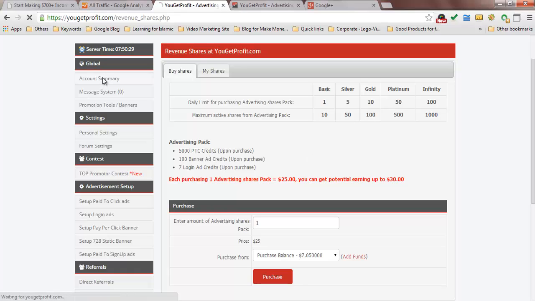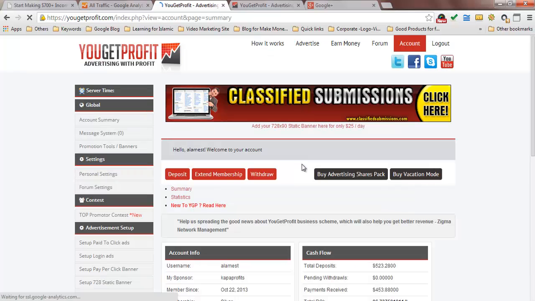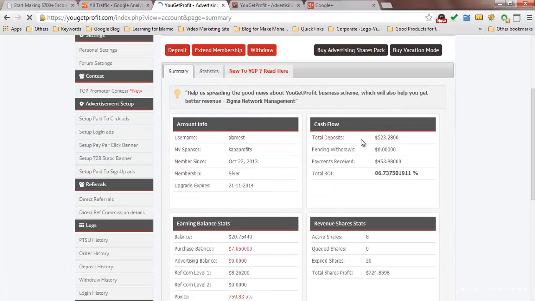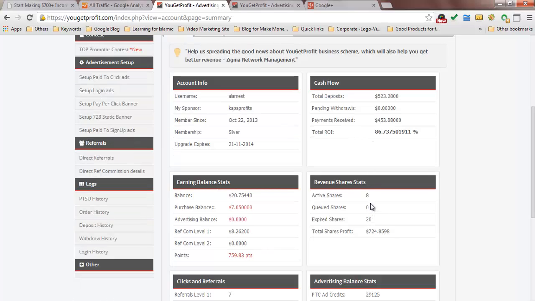Let me show you my account summary. I have invested $523 and I have received 453 payments already within maybe 1 month's time. I have bought 28 shares and 8 shares are active now, still running, and total profit share is $724. So you can see that I'm making money as well as promoting my website.